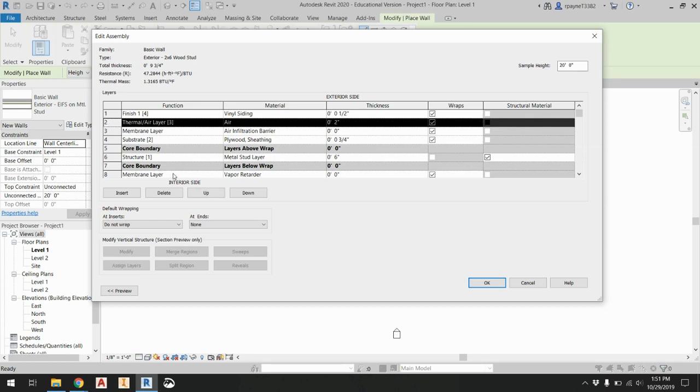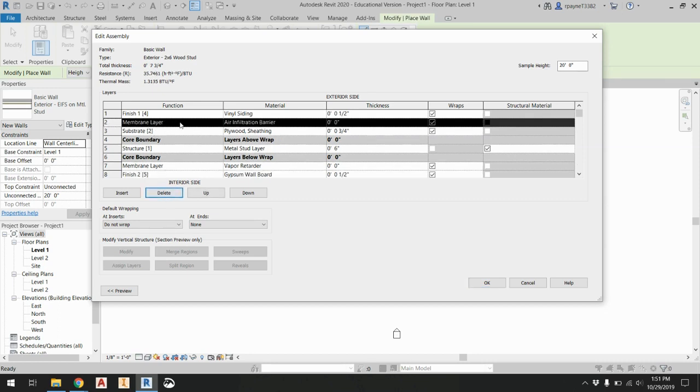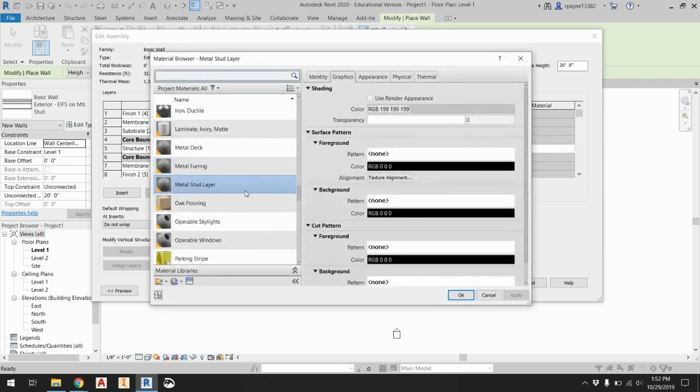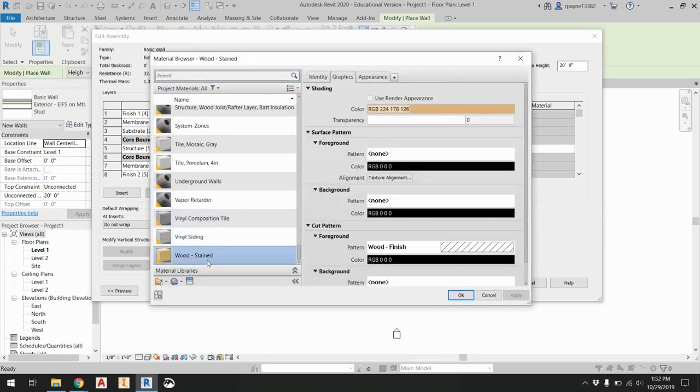Okay. This is also something we can go back and adjust later on, depending on what your client wants. Thermal air layer, we do not have that. Delete that. Membrane, that's your house wrap, 0 inches because it's a membrane layer. Substrate, plywood sheathing, keep that at 3/4 inches. Our 2x6 walls are really 5.5 inches thick, and it's not a metal stud, it's a wood stud that we're going to use. So go down to stained wood.